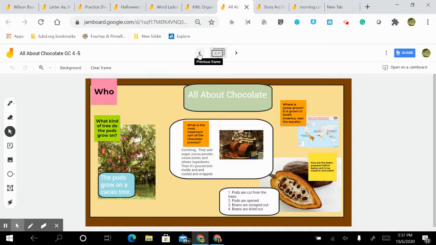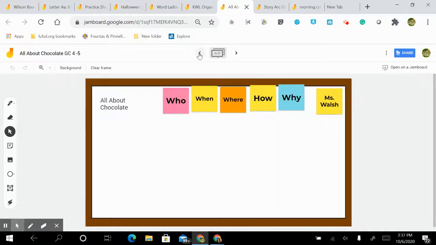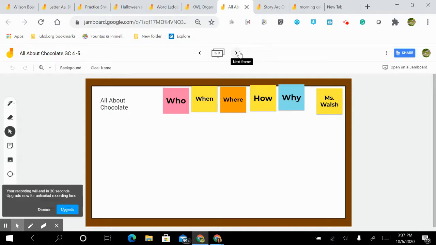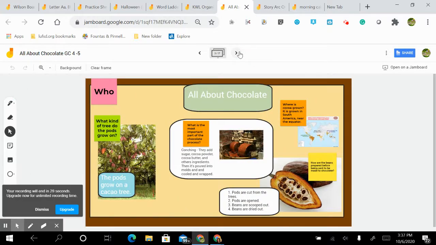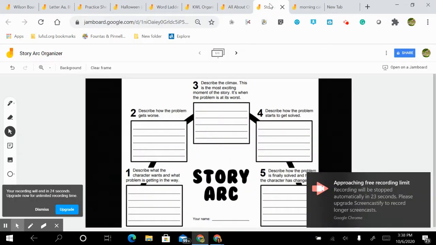Here is another graphic organizer created using this template, and after kids create questions and answers using some of the features in the Jamboard. Same thing here with another organizer.